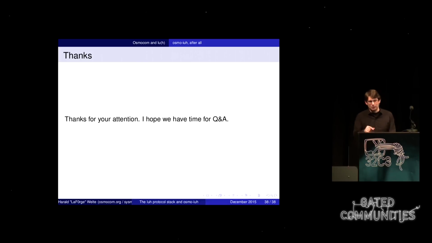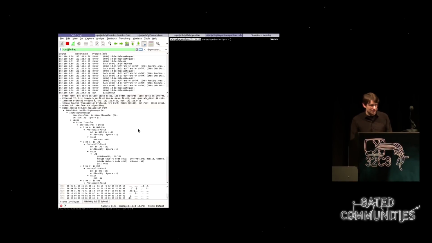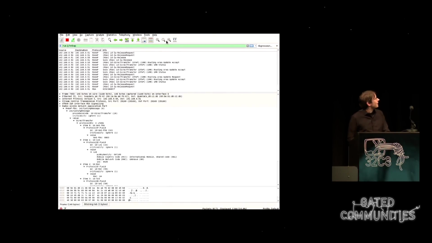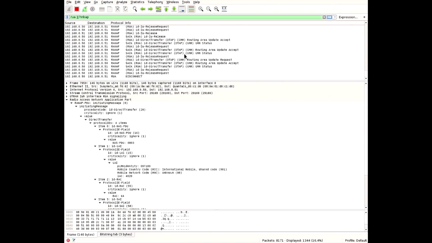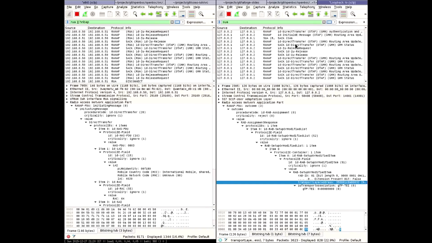Okay, so now before we go for Q&A, let me just do a quick demo and show you how this looks at the moment. This is still a protocol trace that was running in the past. I'm just going to leave this here on the left-hand side, and this on the right-hand side.